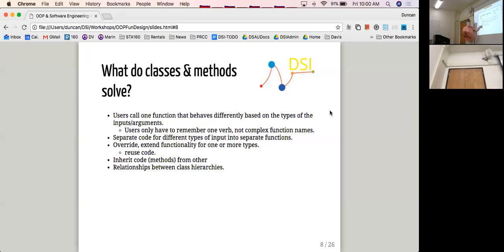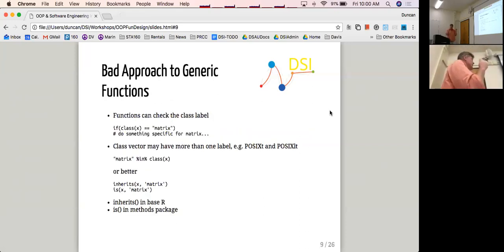And the key thing is we can reuse code through inheritance. So basically, we're not rewriting the code. And it also gives us relationships, okay? So here, this is how I think most of you would do this, I suspect.